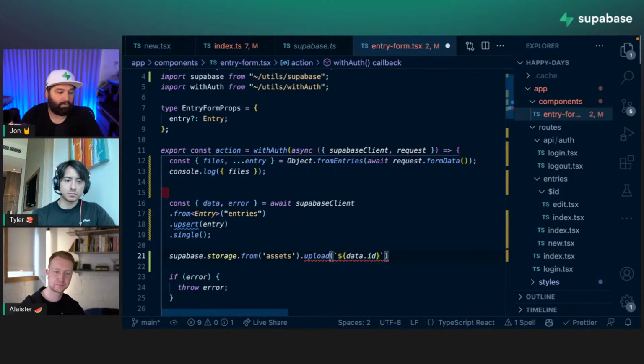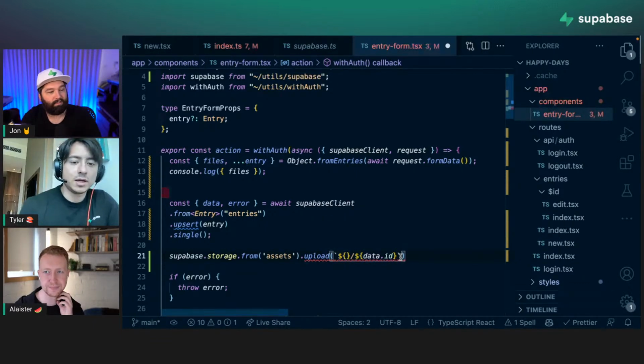So first we would need the user ID, right? Is that how we're structuring it? Yep. We've got our user assets folder, and then inside, our assets bucket, and then inside there we have our user ID. And we want that user ID slash our specific entry, and then I'm assuming we need the name of our file, or does that just come across with it? No, we need the name.